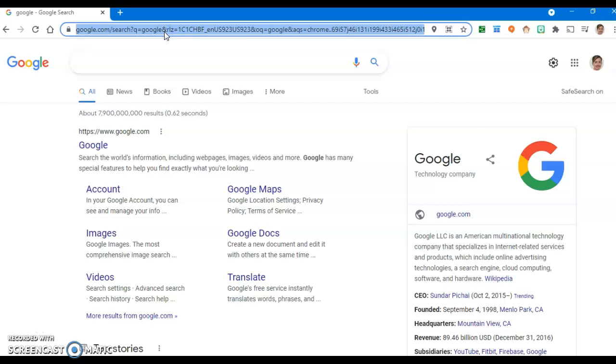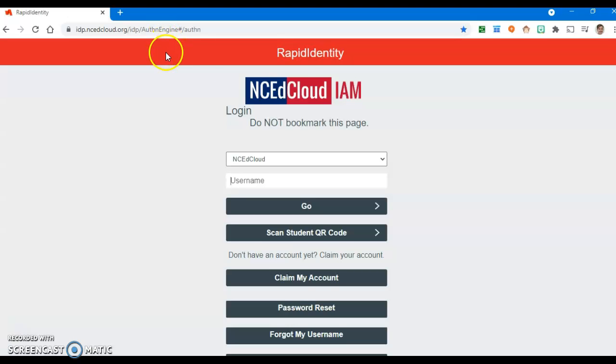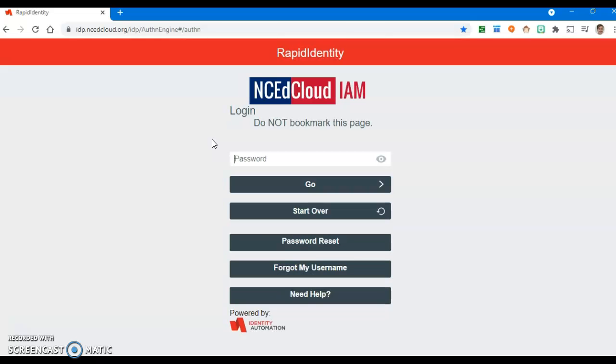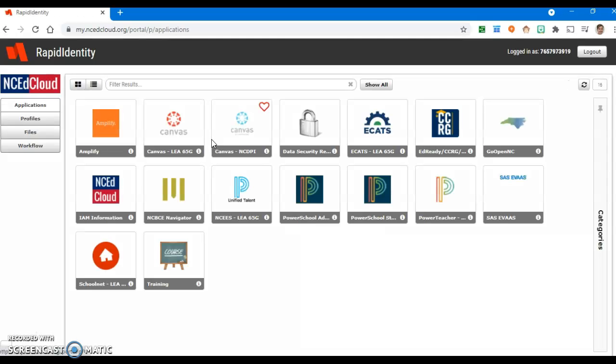The first thing they're going to do is go to the my.ncedcloud.org website. This is going to come up and look just like the one that we log into. For their username, this is going to be a long number that they have to enter. They'll click go and then type in their password. Click go.